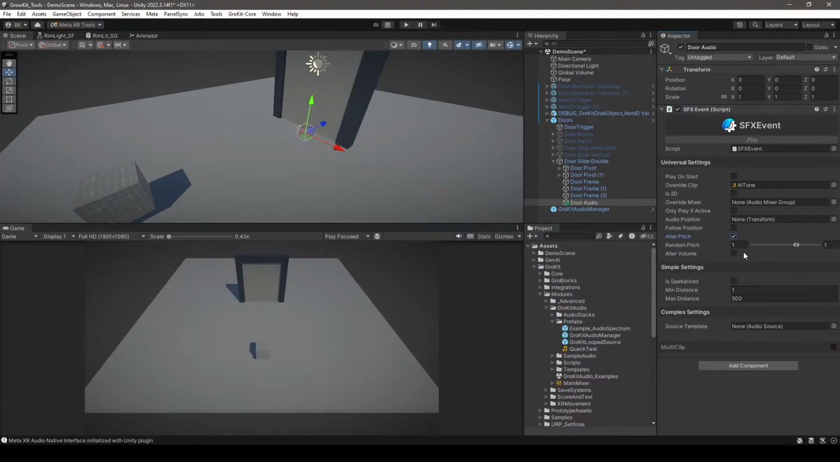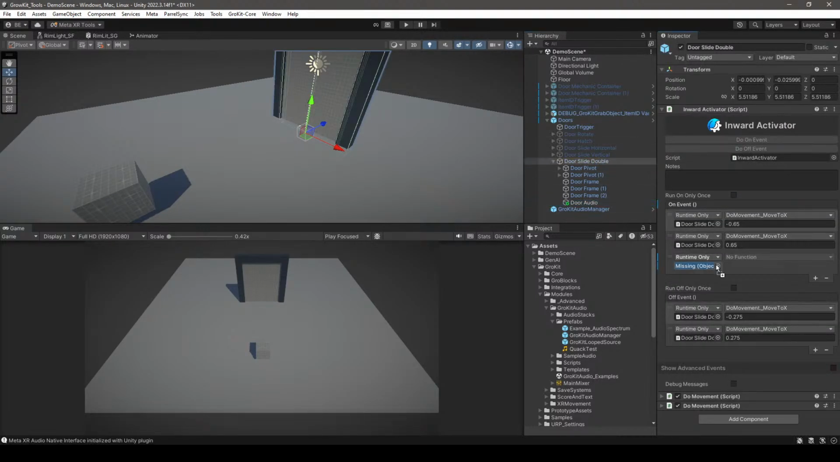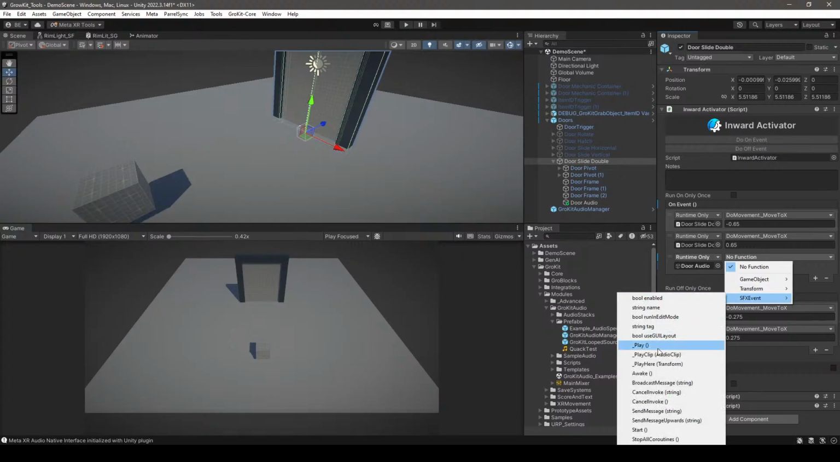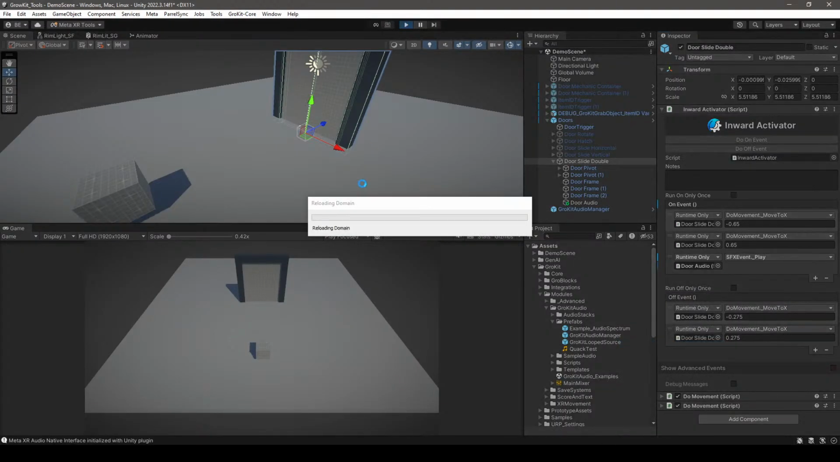Alter pitch. Look at that. So now I can randomize the pitch. Ugh, the interface. There we go. We'll do something like... That might be too wide of a range. Yeah, we want to exaggerate it. Let's try something like that. And then because I changed the component, I just have to put it back. SFX event, play. So let's see what that sounds like.